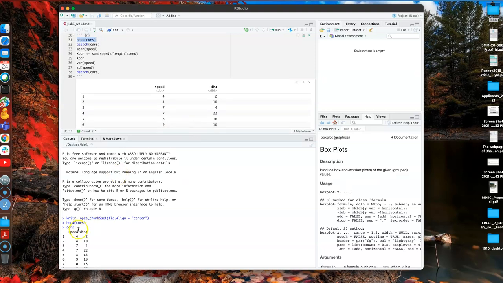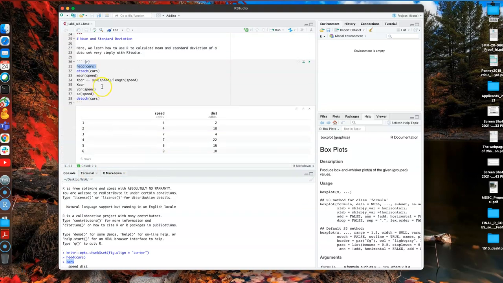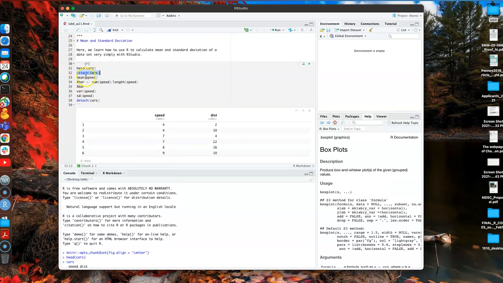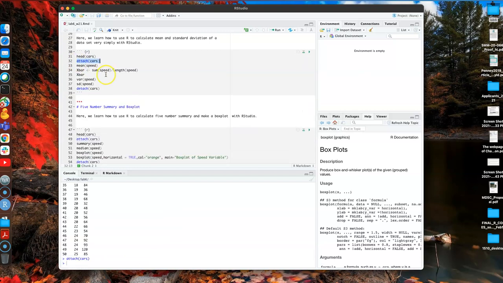First of all, because these two variables are stored in the data set cars, as we learned in the first part of the data analysis, we use the command attach to tell R that this is the data set we want access to, so that we don't have to use the dollar sign for the variables inside. Now RStudio has access to the variables inside cars, so we can easily calculate the mean and the standard deviation.